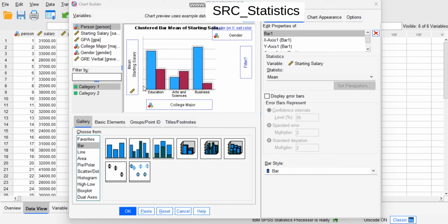Also, one more thing I should tell you: this y-axis was count and I have changed it to starting salary. So if you want to change the y-axis to something else, another variable you want to add, that variable must have the scale measure, because the y-axis is a count. So it should have some numerical value. If you choose a categorical variable again, then it will not show like this. So for the y-axis you have to choose a scale variable.